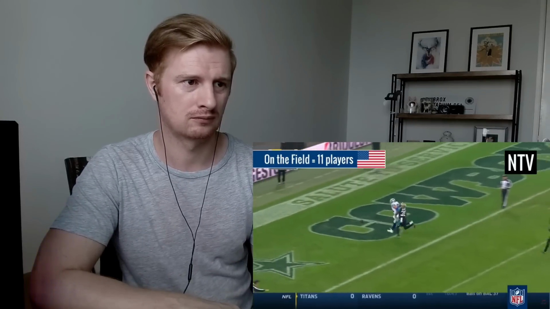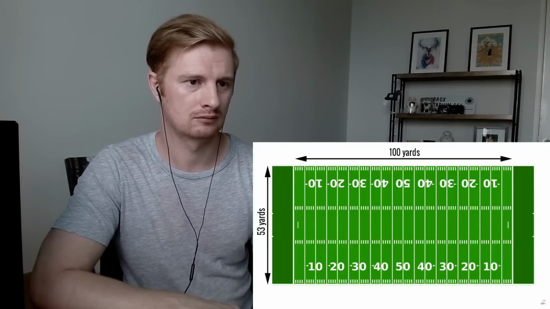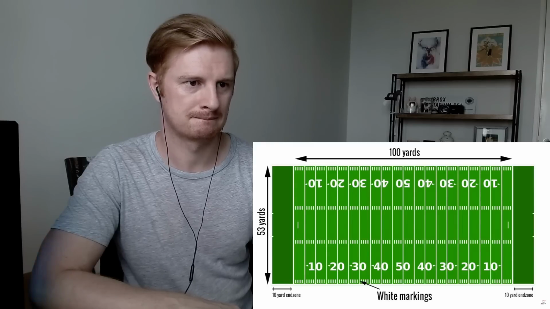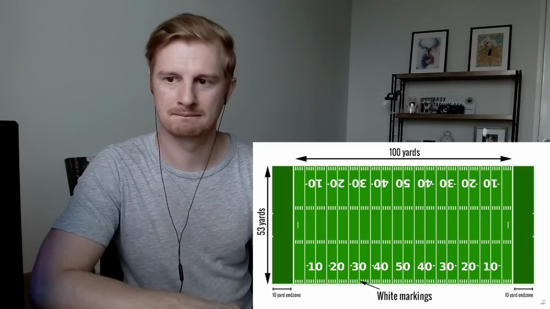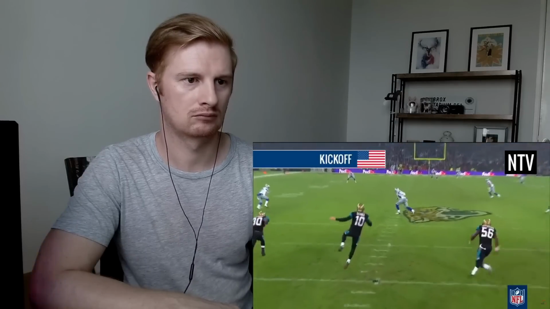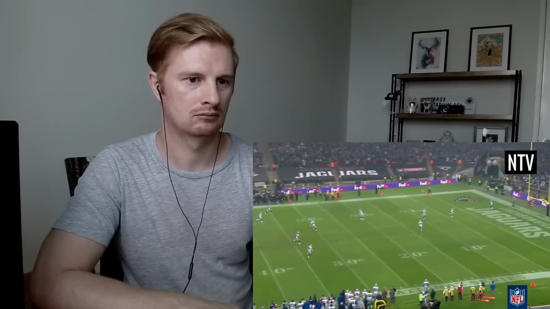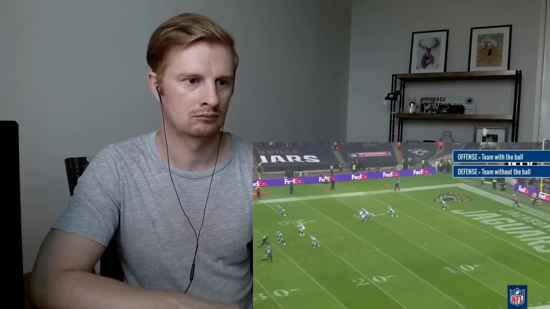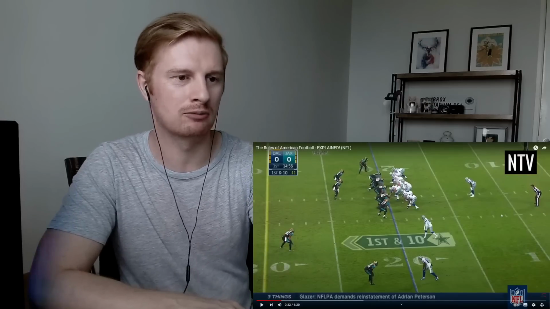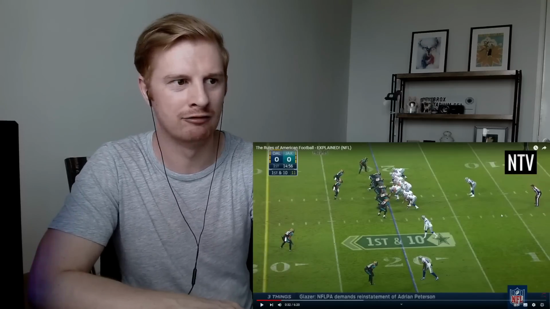The field is 100 yards long by 53 yards wide, with two 10-yard end zones at each end. White markings on the field help players, referees and spectators keep track of what's going on. The game starts with a kickoff. The team with possession of the ball is known as the offense, and the team without the ball is the defense.